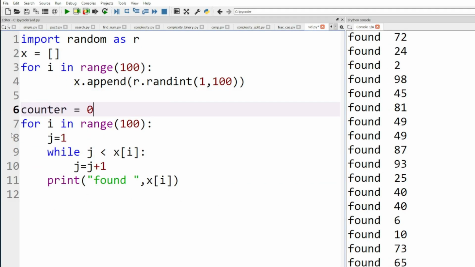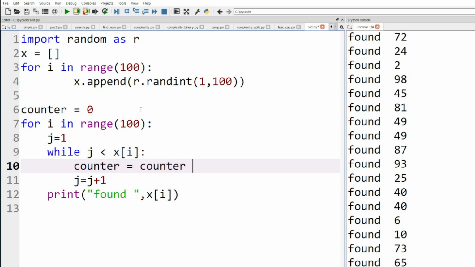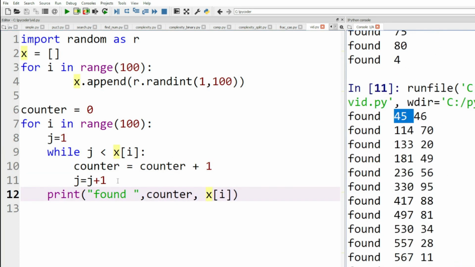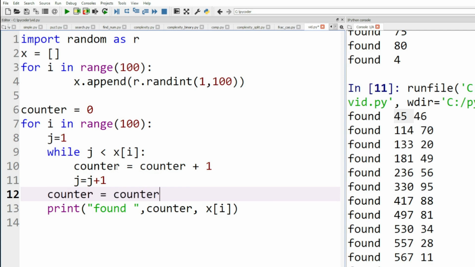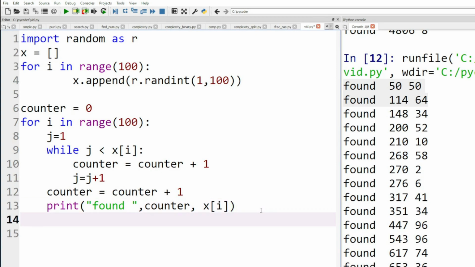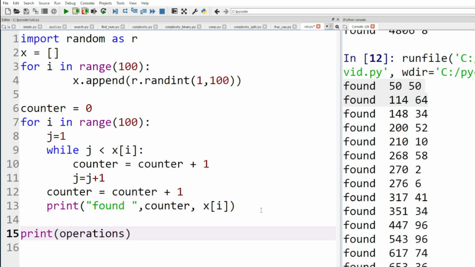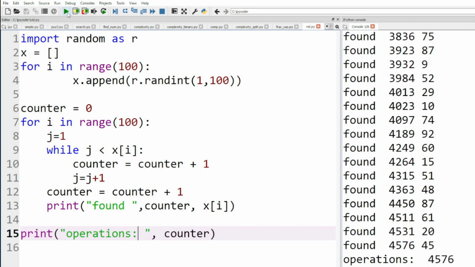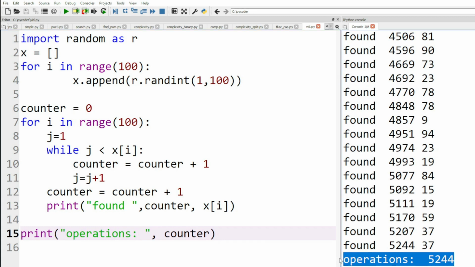Now how many times does that take? Let's create a counter. So now when we print that counter, you can see. Now we want to make sure we have the correct number, what we find, and we can print how many operations that will take. So when we run that, we can see it's going to be roughly about 5,000 operations.